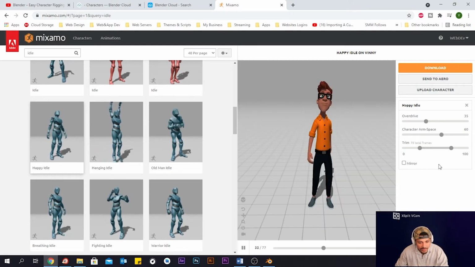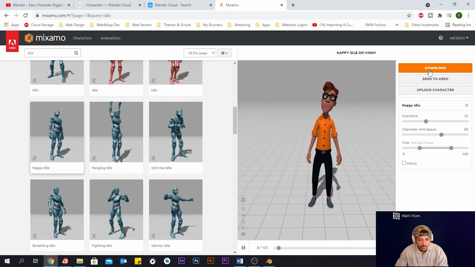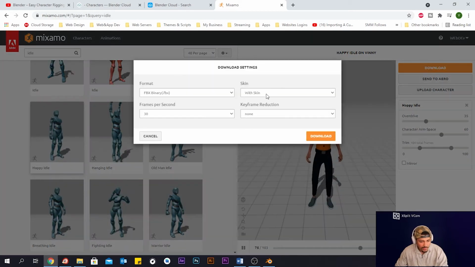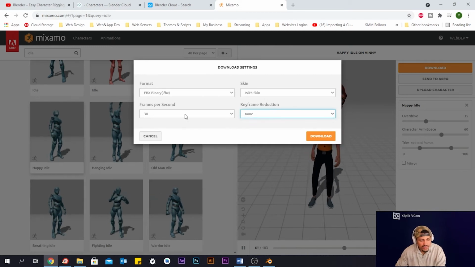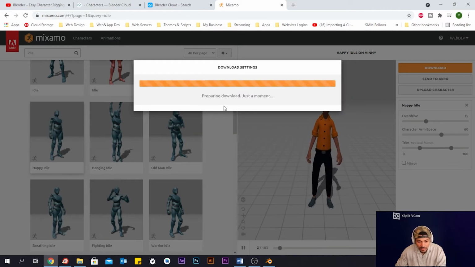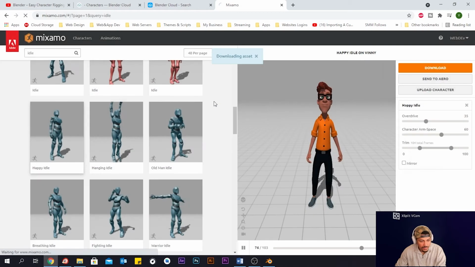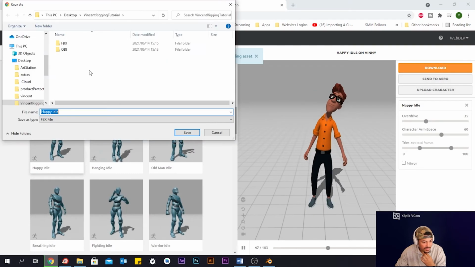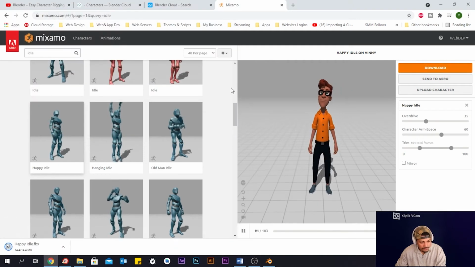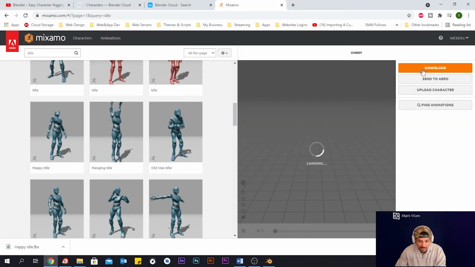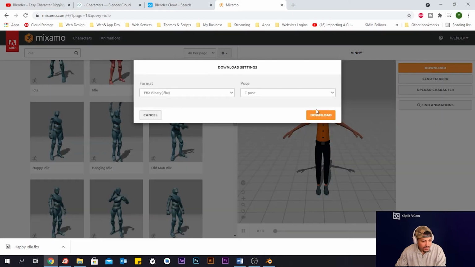That's quite fine. And then from here, what we want to do is we want to click download, and then leave it as FBX with the skin on. You can change the keyframe reduction to uniform if you want to, but I just leave it at none, and the frames per second I'll leave on 30, and then just click download. So now it's going to download the asset, and I'm going to just leave this as happy idle, as well as download a normal T-pose.